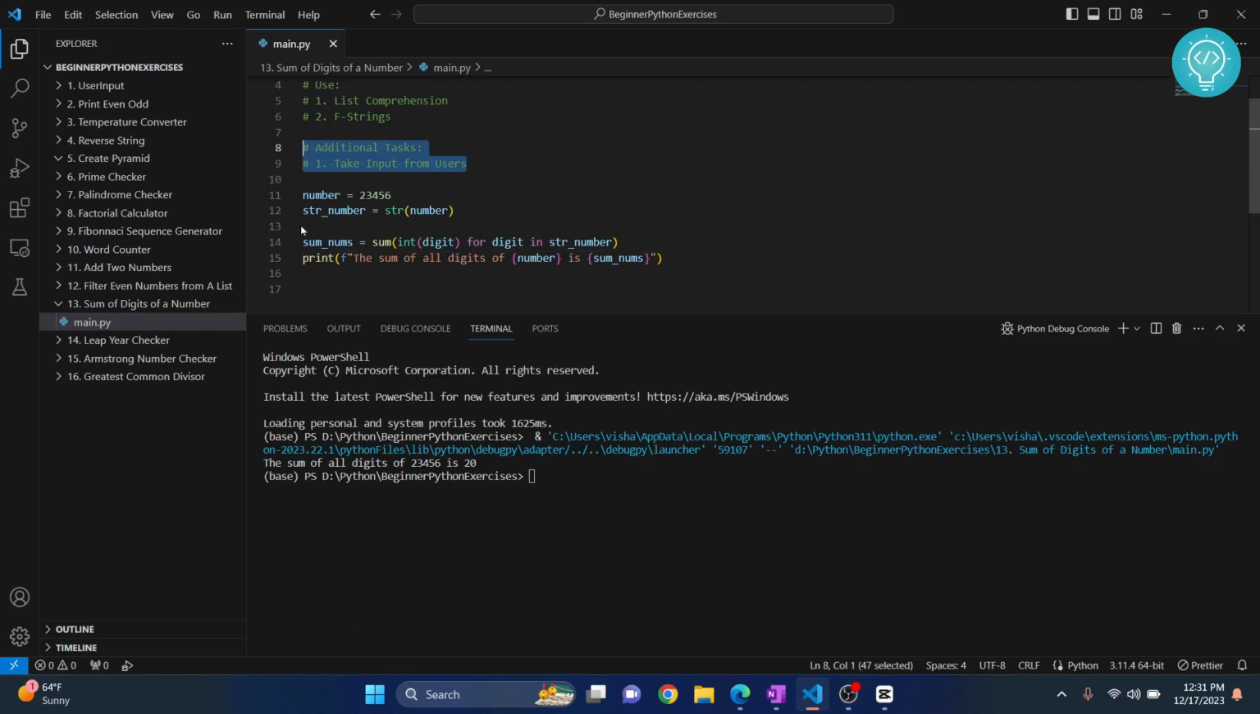Now, there is an additional task. As an additional task, what you need to do is take the number input from the user. I have 2, 3, 4, 5, 6 here static, but run this program, ask the user what number they want to use, and then make the sum of the digits of that number. If you have any questions, let me know in the comments below.